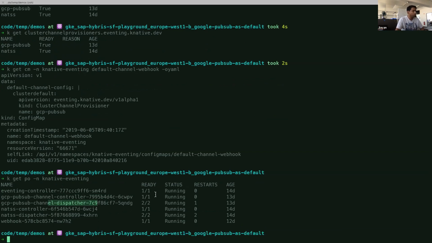So what I'm going to do now is I'm going to create a Lambda.